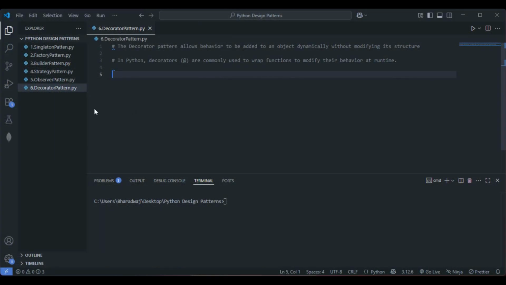Hello everyone. Previously we had discussed the design pattern, right? So today we'll be discussing the decorator pattern. So now let's discuss the design pattern here. Let's get into the definition part here.